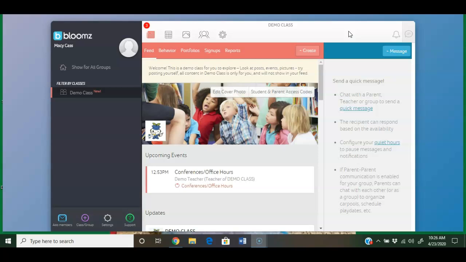Today we are going to be looking at Bloomz and ClassTag. So if you will make sure your phone or laptop or iPad is on Bloomz, that would be wonderful. We are going to be looking at the demo class that you see when you first sign up.